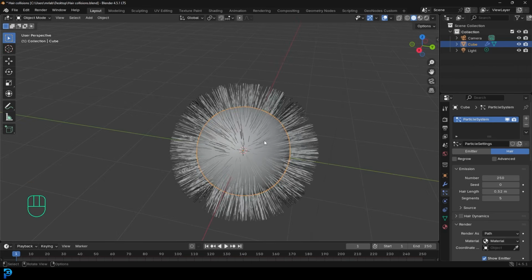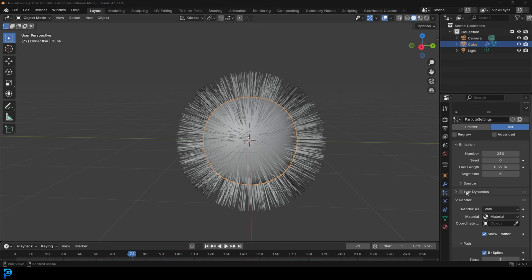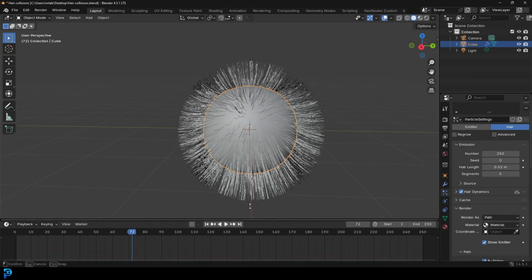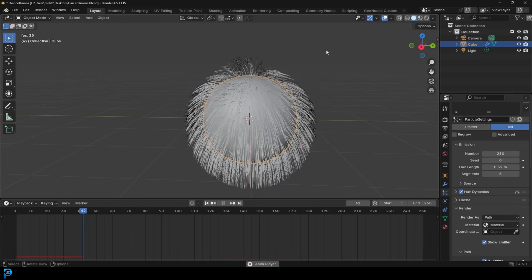It's really simple. But if I was to hit the spacebar, you can see nothing happens, right? It's not dynamic. So how do we make it dynamically fall and interact with things? To do that, you're going to go over to hair settings here, and you're going to see something here called hair dynamics. And as soon as you enable that, you can see we have something happening here. So let's go to frame 1, hit the spacebar now, and you can see we have the hair falling.